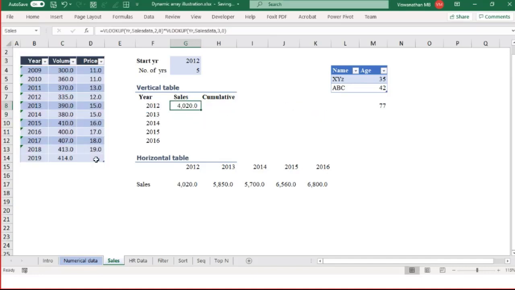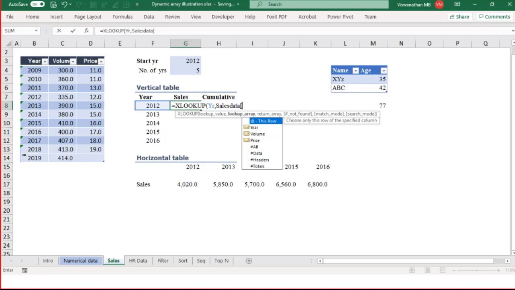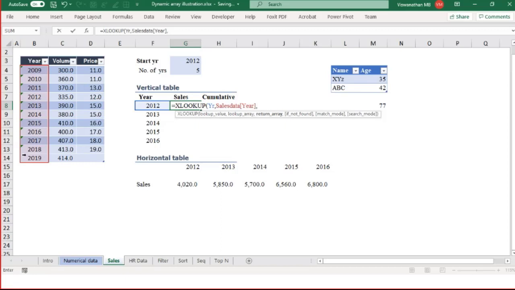But instead of using VLOOKUP, I'm going to use XLOOKUP. The reason is XLOOKUP is more efficient. So I'll start with XLOOKUP. I'm going to select this year, YR. I want to look up the year in the sales data, and you specify the column. The column is year. You don't specify the entire table. Then you specify the column from which you want to pull the data. So I want to pull the data which is quantity.